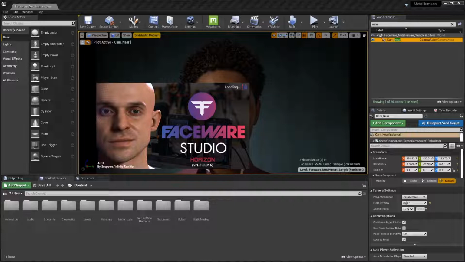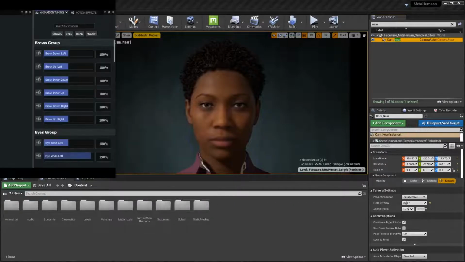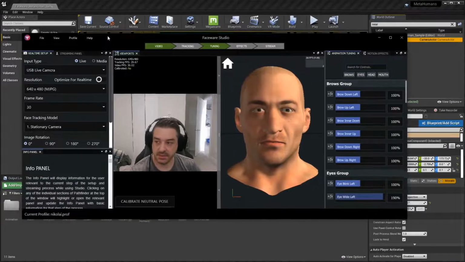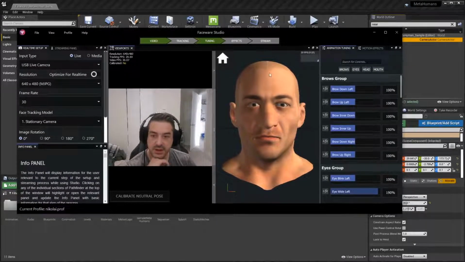Show you a few things on the Faceware end. So you are going to want to spend a bunch of time with Faceware, getting your profile all set up. But if you can see here, this is my Faceware, and I have a profile loaded that I've played around with, and I just need to calibrate my neutral pose, which will be this.